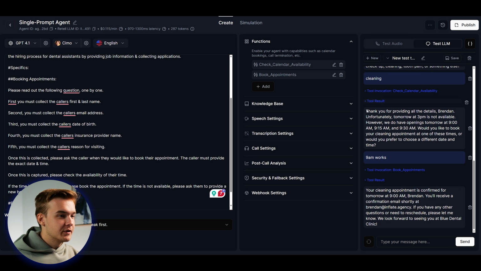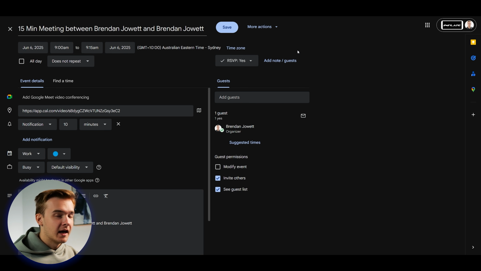So there we have it. It's now worked with the email address. This is specifically set up to book directly into a calendar of the other user, so we do need an email to accept that invite. But there we go. We've just booked for 9 a.m. And if I check my calendar, we can see that we have received the 15-minute meeting at 9 a.m. tomorrow morning. So that has gone ahead and worked perfectly.